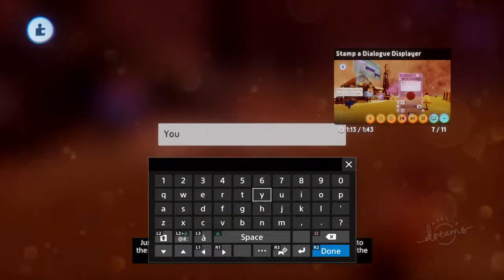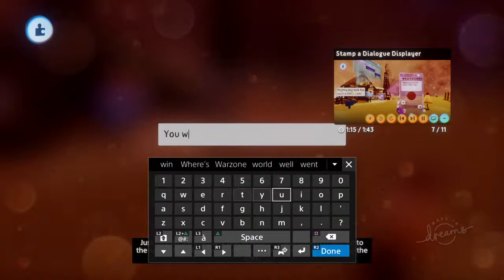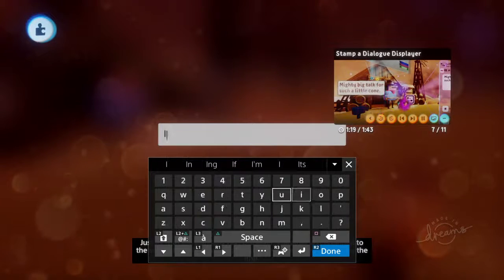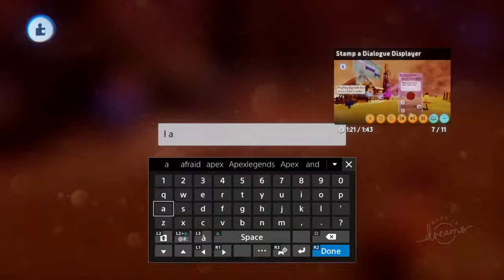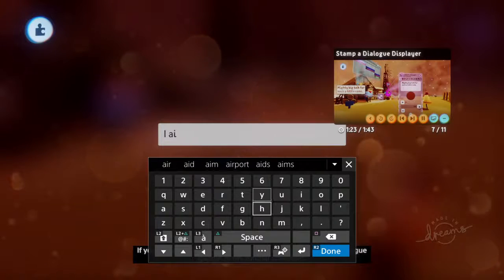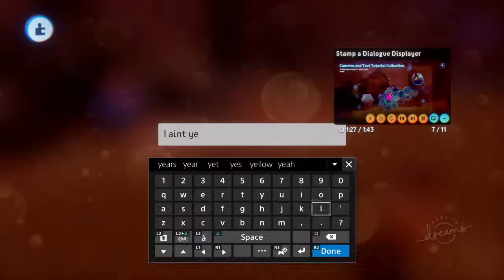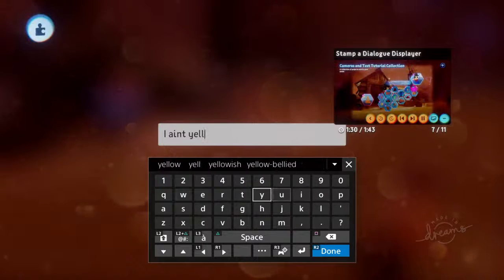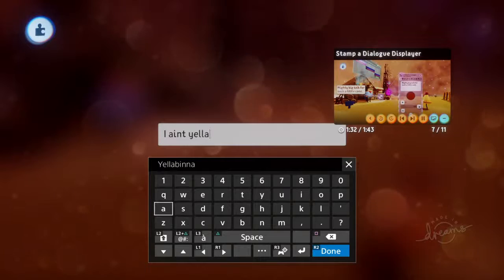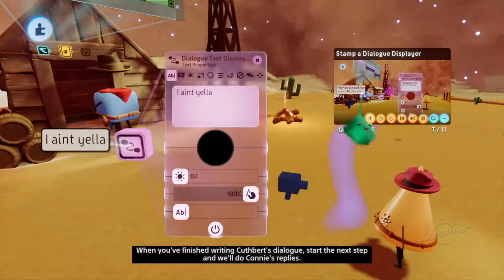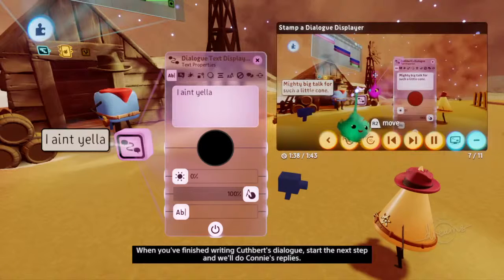Just as with the standard text displayer, Dialogue text is pinned to the screen by default and can be grabbed, moved and resized by the IMP. If you want to use my script for the scene, you can find this Dialogue gadget in the tutorial collection. When you've finished writing Cuthbert's dialogue, start the next step and we'll do Connie's replies.